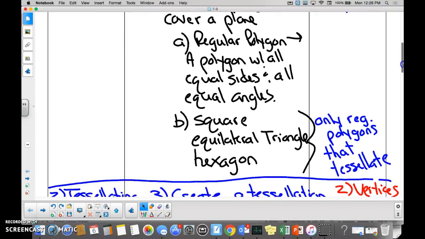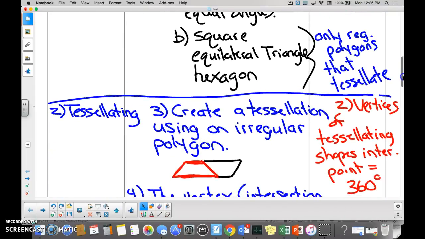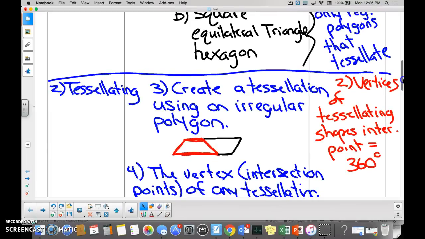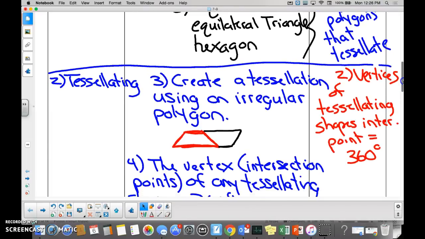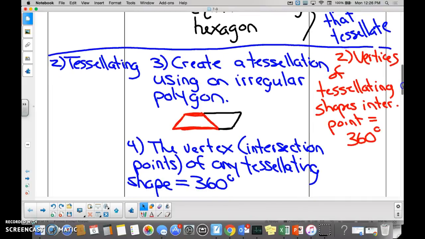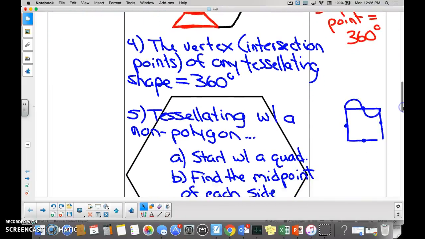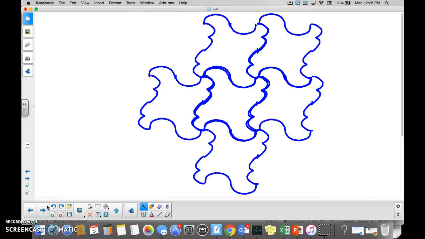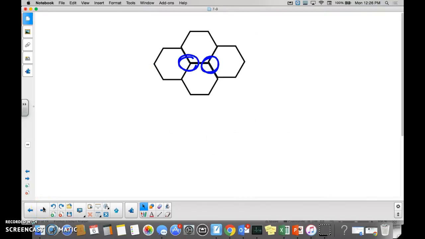When you are tessellating, what do the vertices, Amelia, what do the vertices intersection points have to total? 360 degrees. When we go to this particular shape right here, these would be where the 3 vertices come together. 120, 120, 120 together. The intersection point is going to total 360 degrees.